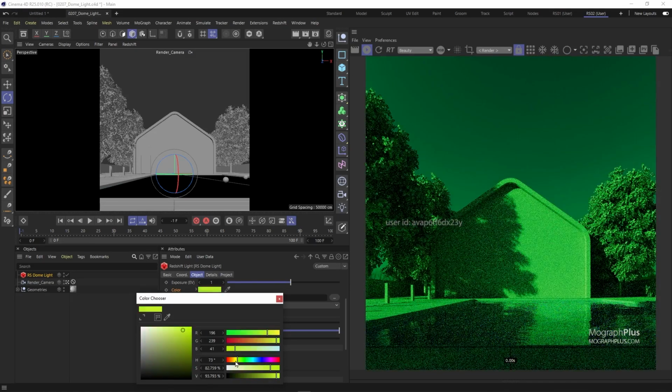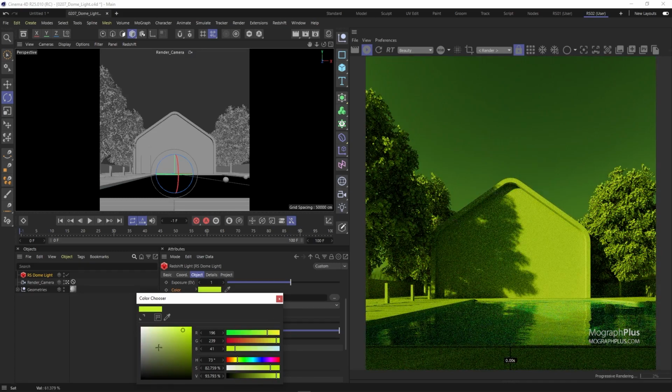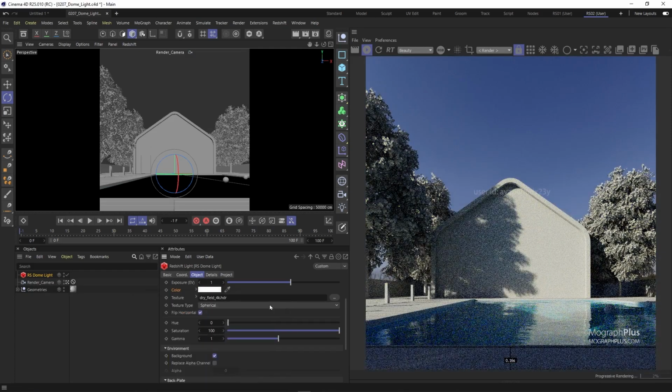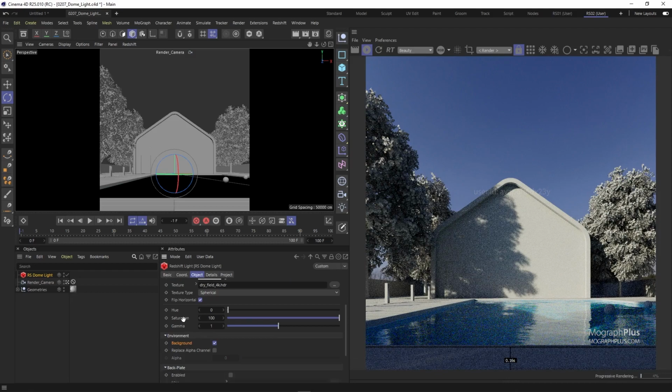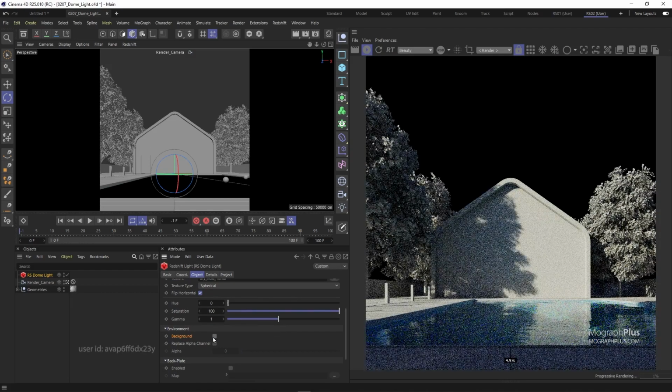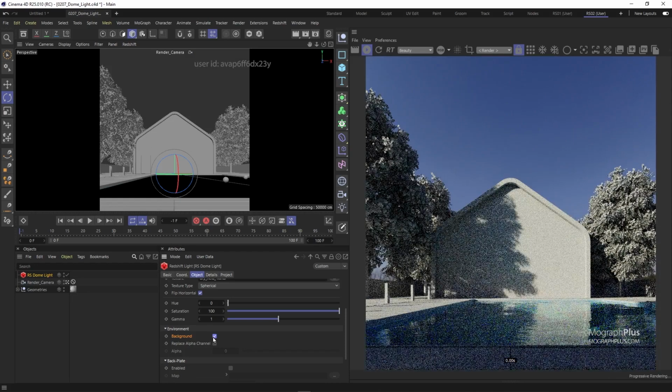If you don't want to see the dome light or the texture itself in the background of your scene, you can simply uncheck this enable background under this environment section. You notice the dome light still affects the lighting, but it's no longer visible in the background. Let's make sure that's not the case for now.